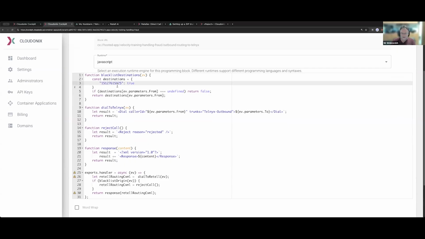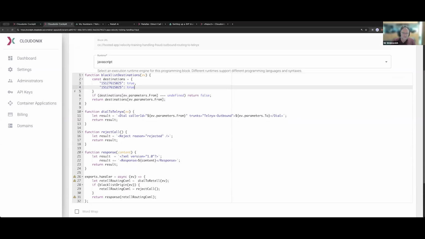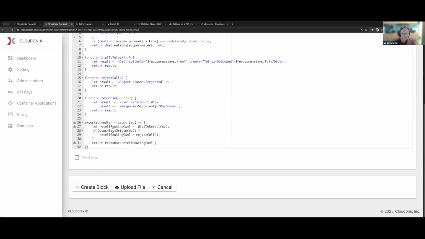And the call here, now because we're sometimes dialing with a plus and sometimes without a plus, for the sake of being very, very simplistic here, I'm going to just put the two options as blacklisted. So this is blacklist destinations. And basically, I'm going to do this. I'm going to create this block.